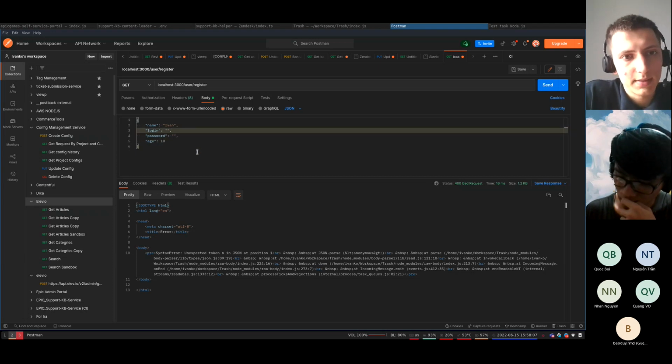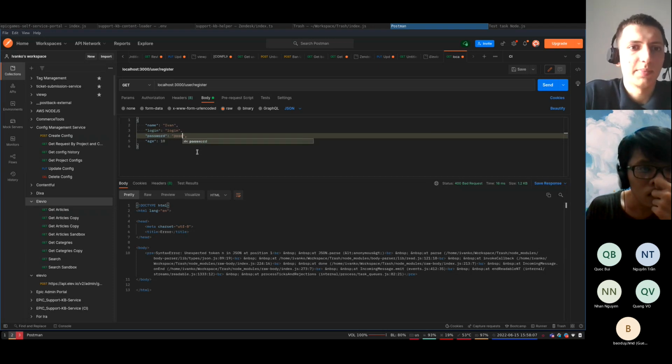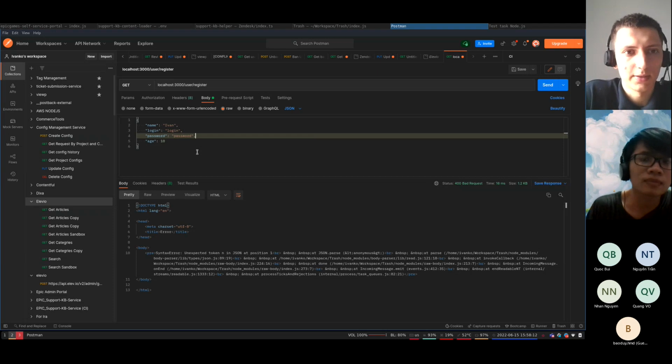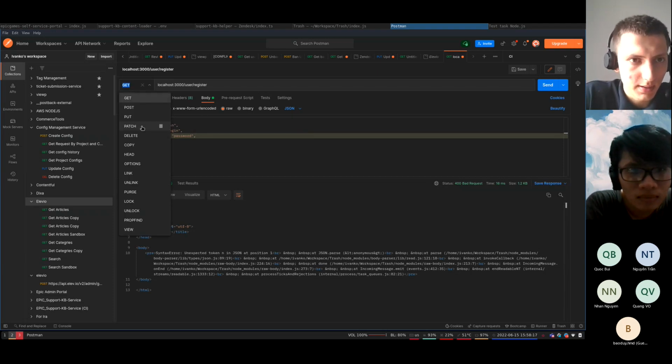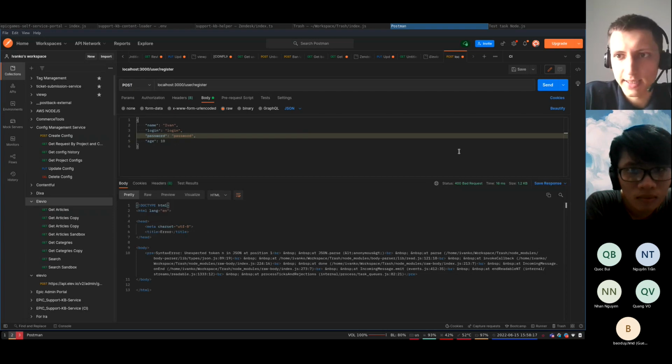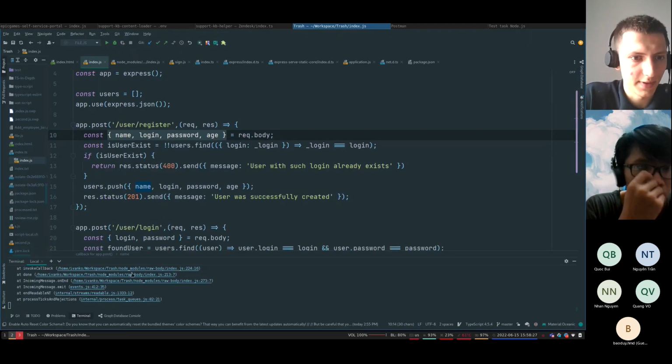Okay, so let's think about login. Login will be login and password will be password. Yeah, I'm not really a secure person. I need to use a POST request. I send the request, and the user was successfully created. We got a 201 status code, and everything is okay.